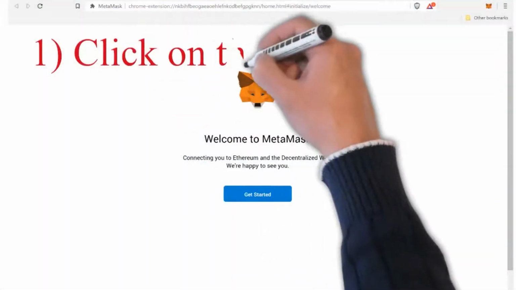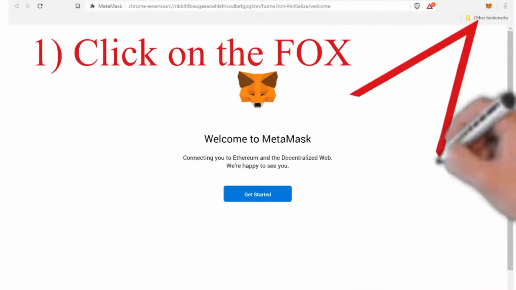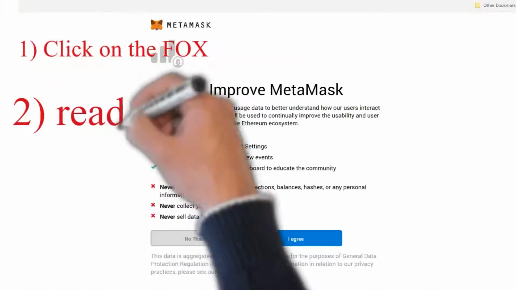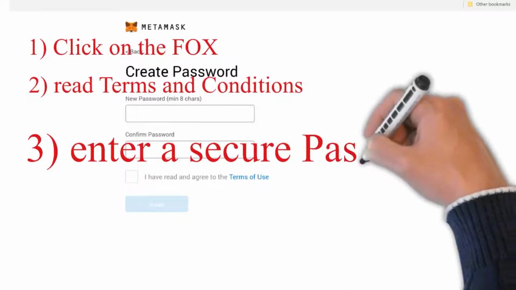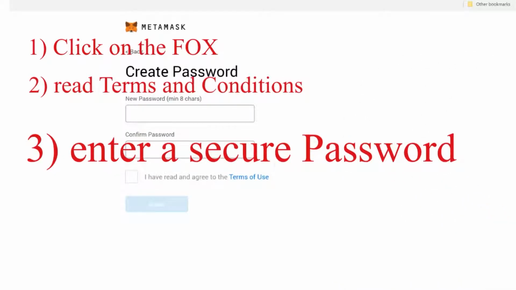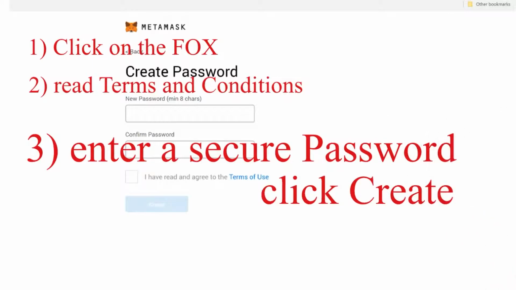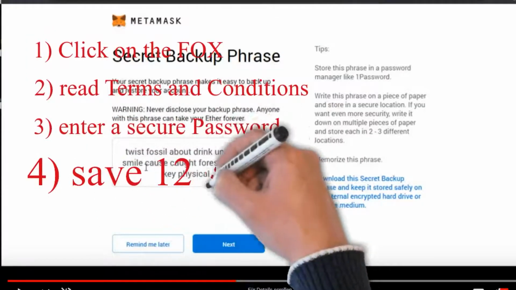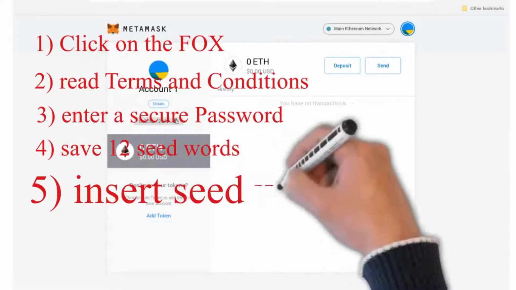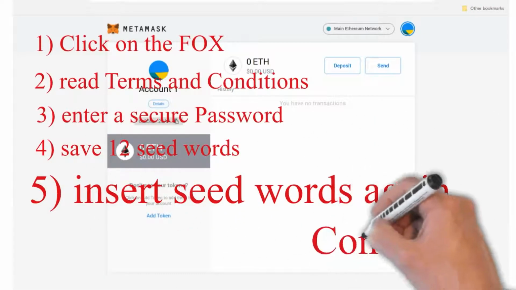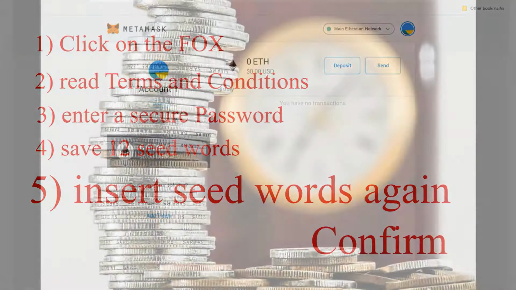Step 1, click on the MetaMask logo, the fox, in the upper right corner of your browser. Step 2, read the terms and conditions and agree to them. Step 3, enter a secure, memorable password, with caps, numbers, special characters, and click Create. Step 4, next you will see a set of 12 seed words for your wallet. Click Save Seed Words as File. Copy the downloaded seed words file to a safe place. You will need them in the next step to insert them again to confirm your wallet. Step 5, insert your seed words in the received sequence. Click Confirm and your new MetaMask wallet is created.